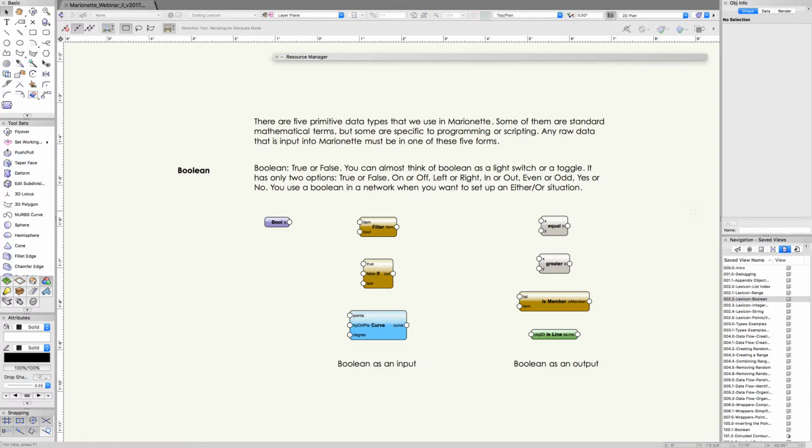There are 5 primitive data types that we use in Marionette. Some of them are standard mathematical terms, but some are specific to programming and scripting. Any raw data that is input into Marionette must be in one of these 5 forms.